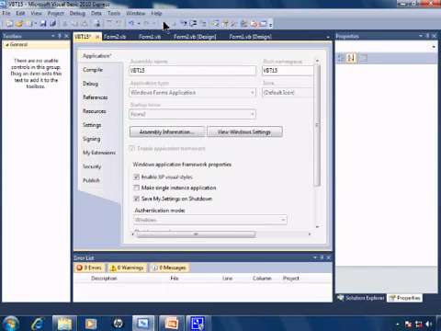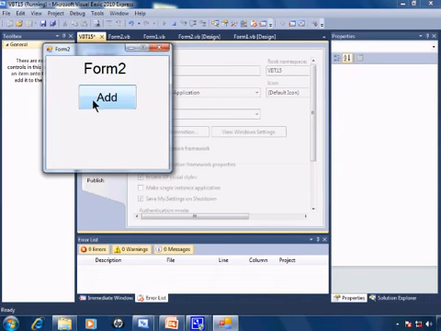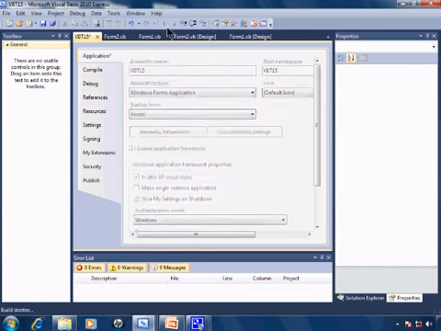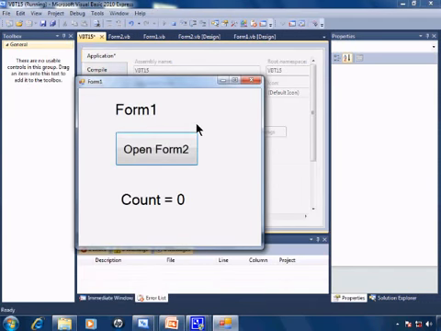I'll go ahead and run, and now Form 2 shows up as the Startup Form. I'll close this down, and I'll change back to Form 1. So now Form 1 is the default startup form.